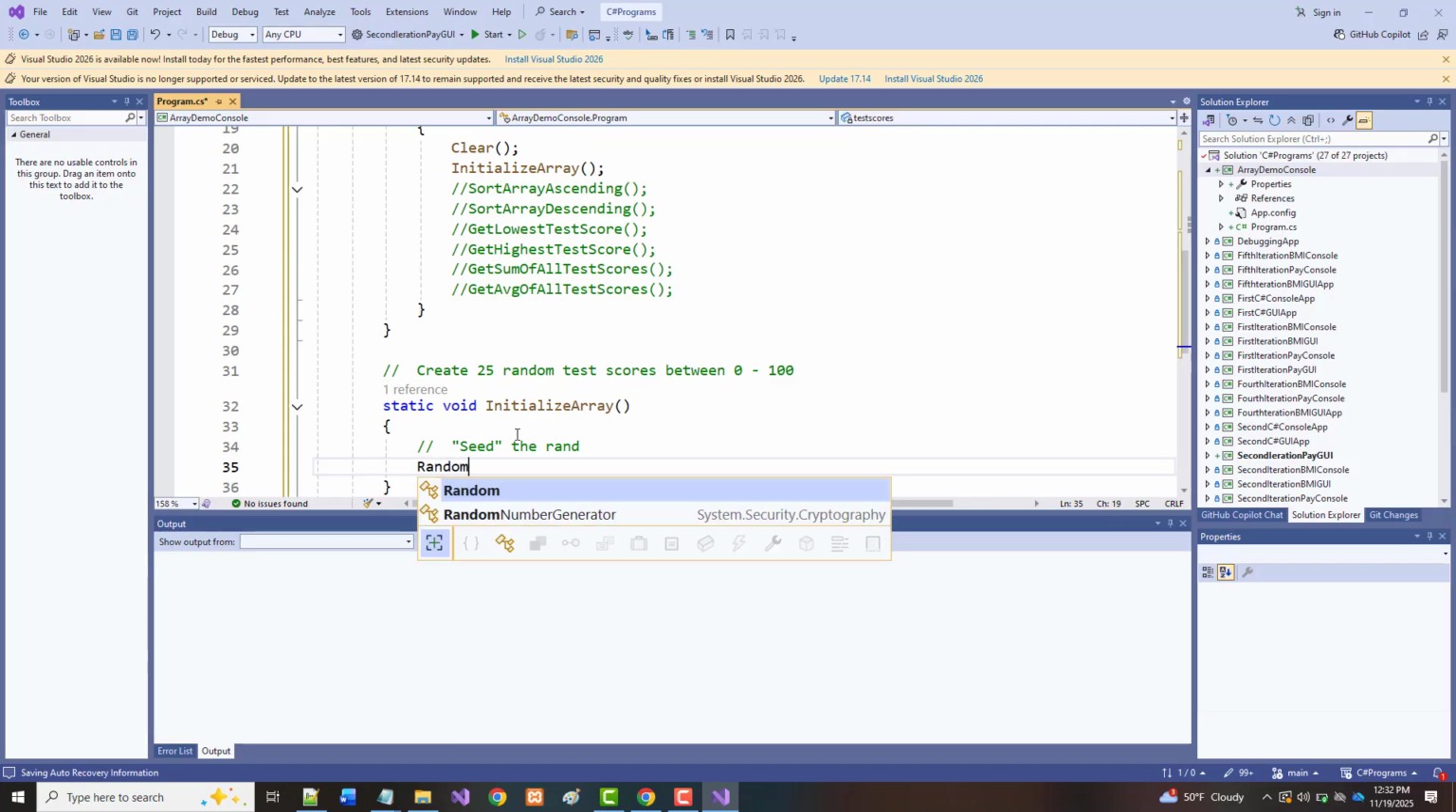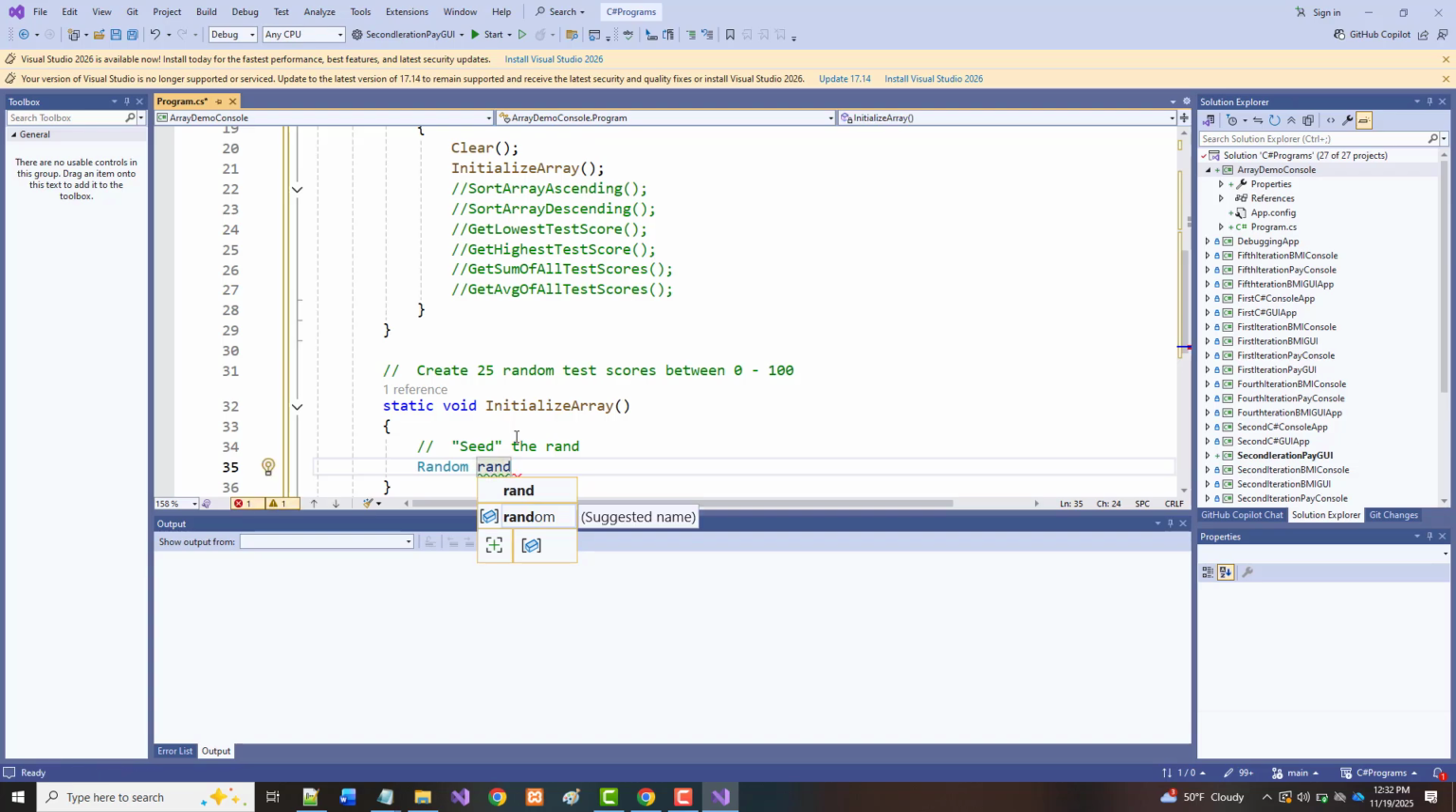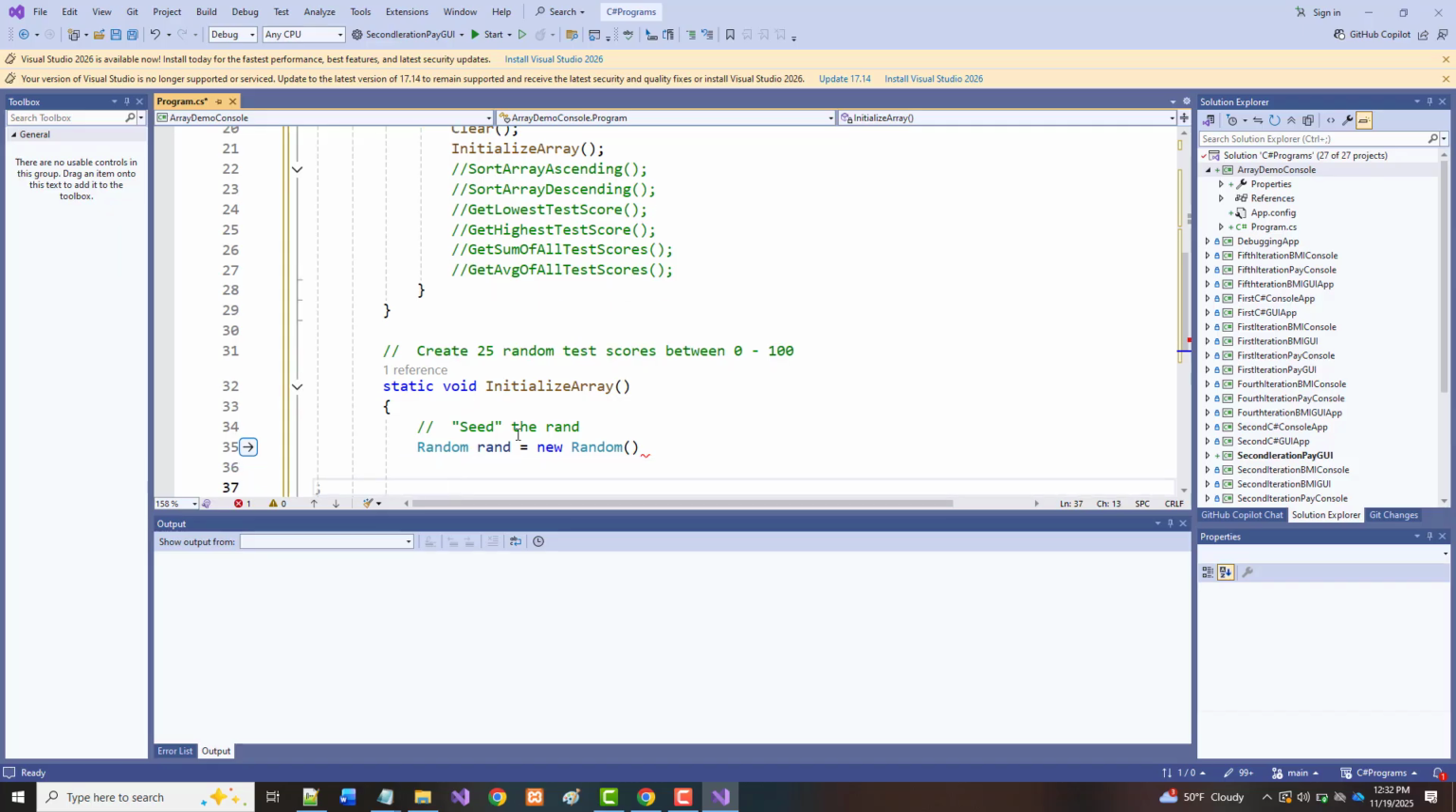So I'm going to say Random rand. The name we use here, rand, we can call it anything we want. I could call it random, but rand is typically used. It is going to be equal to new Random. So that's seeding the rand. Next, I want to generate the 25 random numbers now. I didn't put a semicolon on the end, that's why I'm getting an error here.